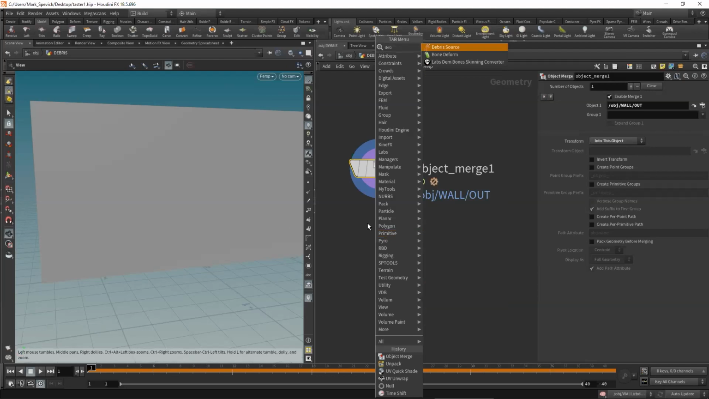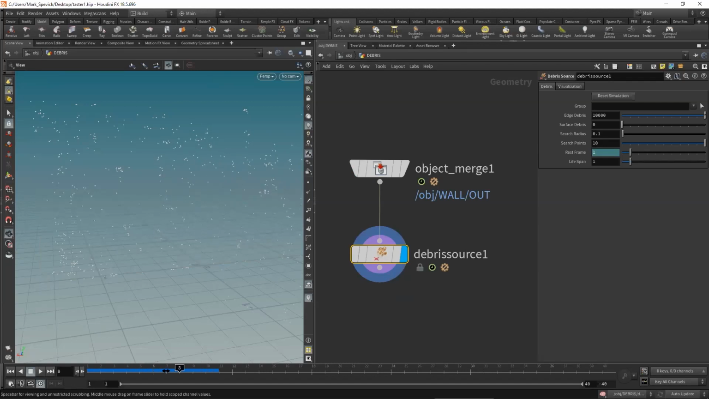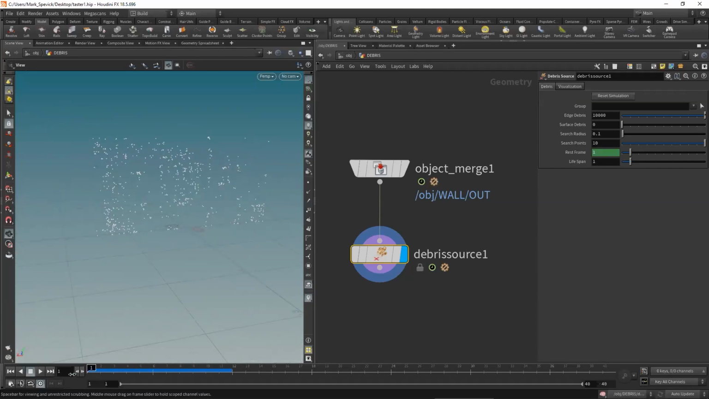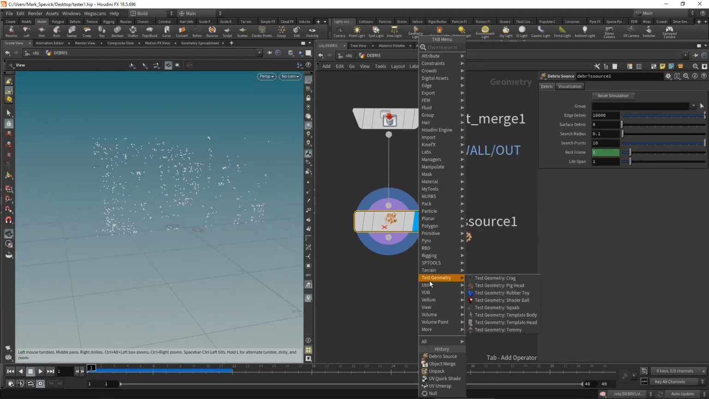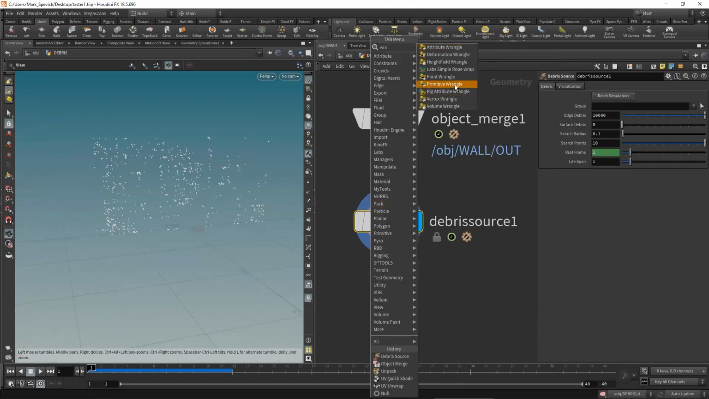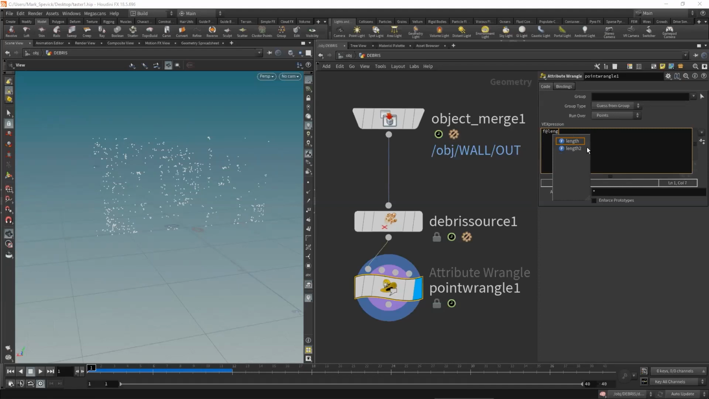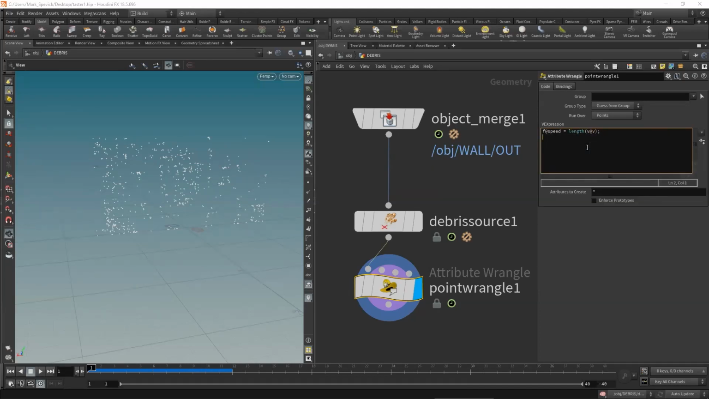So here I'm going to use what's called a debris source node to source the debris. And this is going to show us the points that we want to simulate there. Now we only want to see them when they're moving. So what I'm going to do is just add a point wrangle. This workflow will get simpler one day. So we'll say f@speed equals the length of the velocity. So I'm finding out the length of velocity, which is basically the speed.